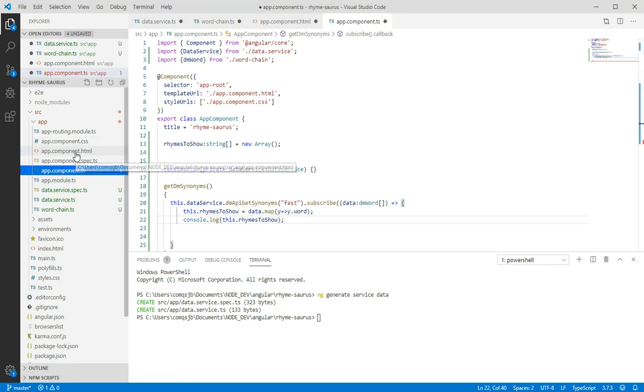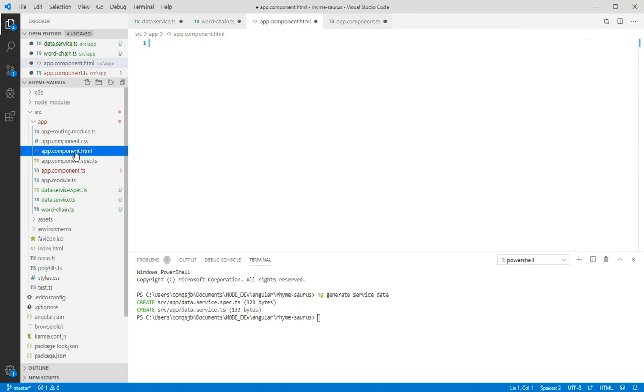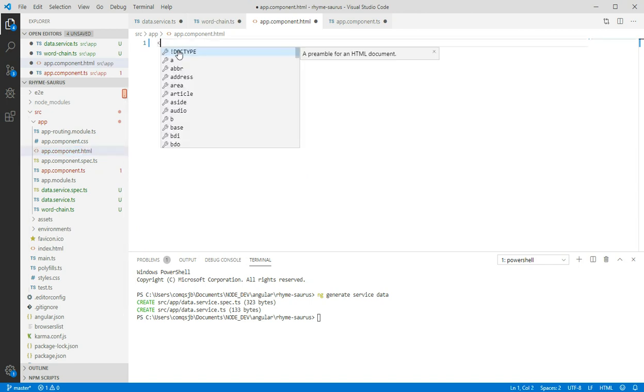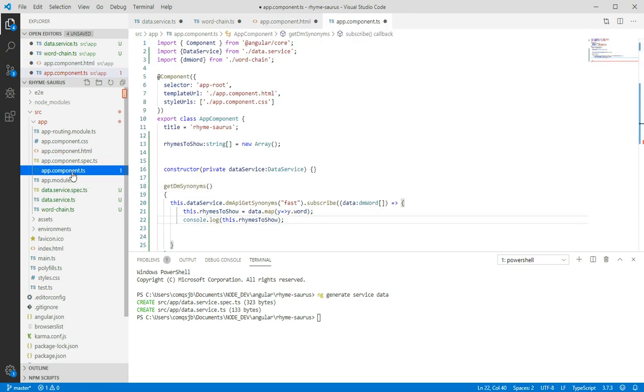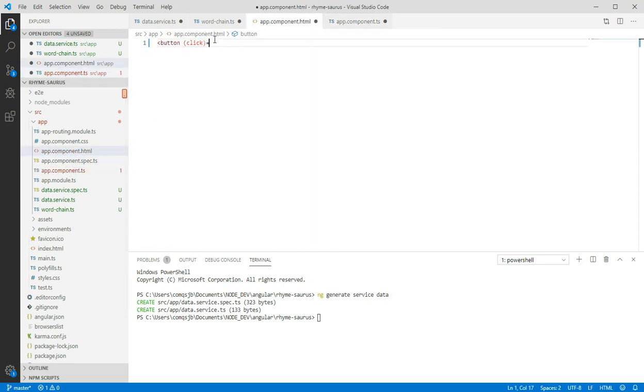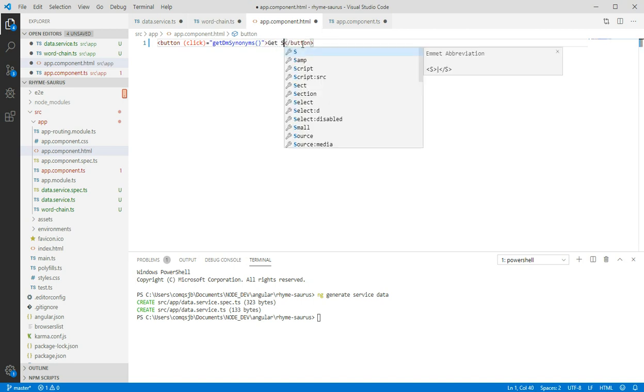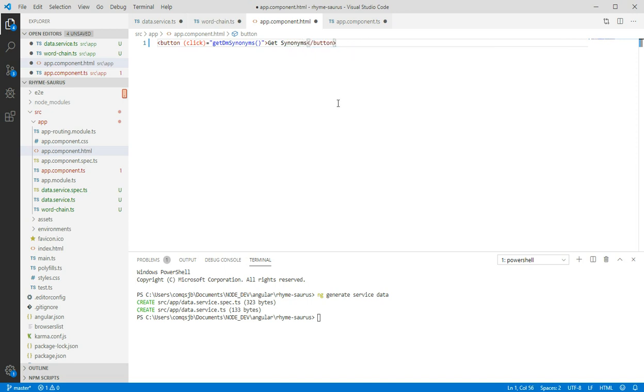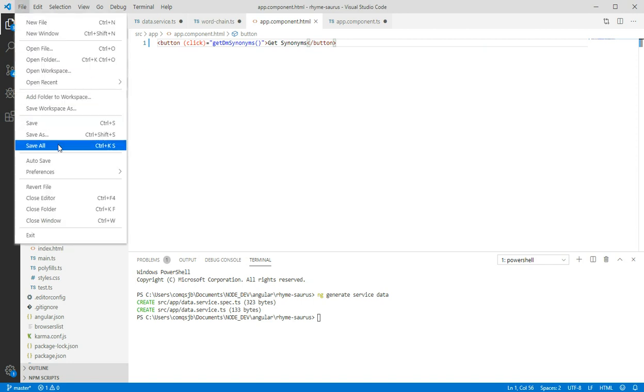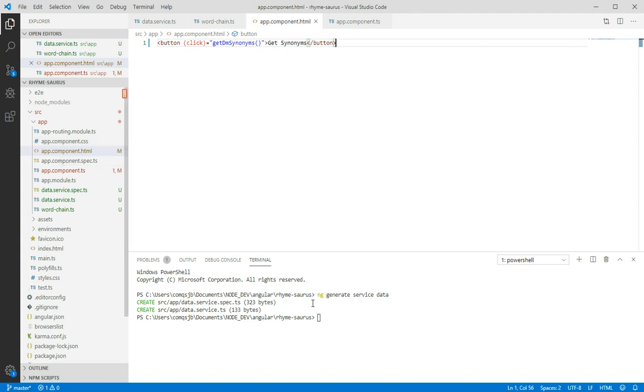So let's go to our HTML page here. We won't do anything more complex than just creating a button, on click equals, oh god, I can't remember the function. Hang on a minute. Click equals quote dm get synonyms, and button get synonyms. Okay, I'm going to save that. Save all, just to be certain. Usually when you first do one of these things, you always get some errors. So let's see what happens. ng serve. And yes, there is an error.